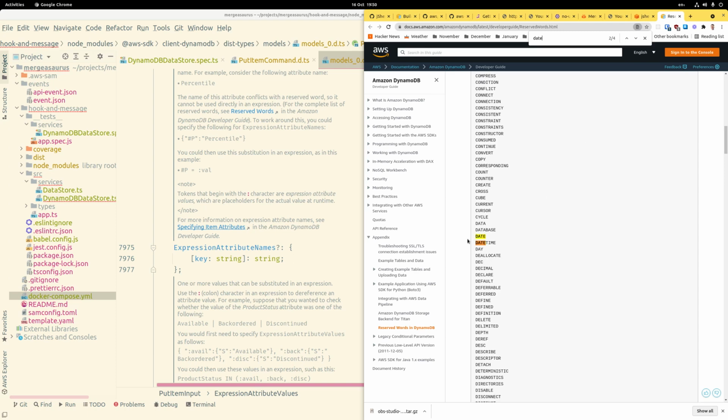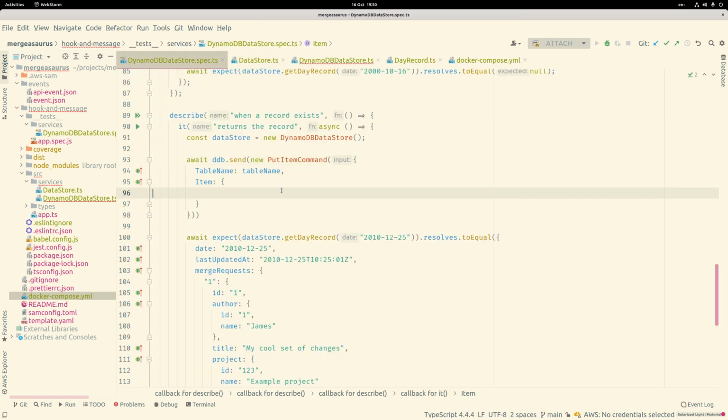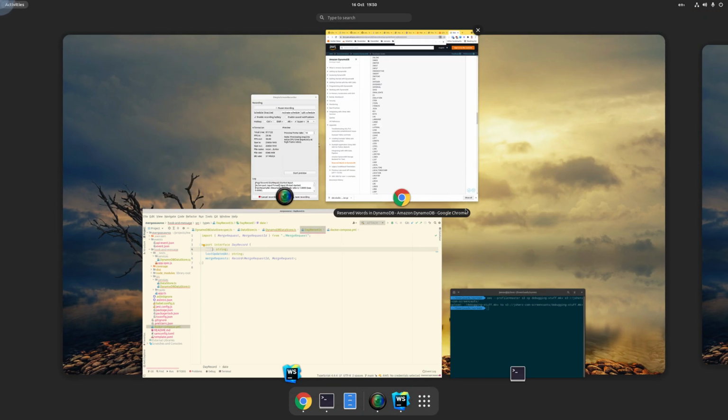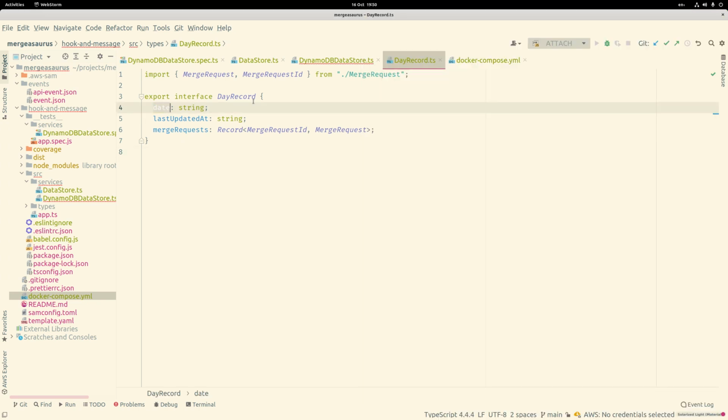Okay, well, we might rename the field date then when we're saving the data. How about lastUpdatedAt? Okay, lastUpdatedAt's not on there. That's good. So we want to make sure that we can still save our shape of data, our day record. So we've got mergeRequests. I doubt they're going to have merge requests as a reserved word. No, they've got the word merge, but that's fine. So okay, date's the only problematic record there.